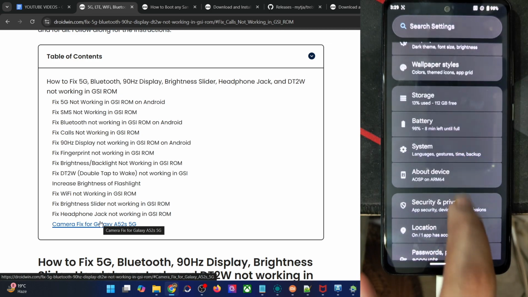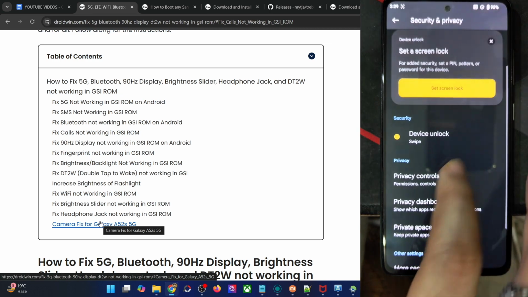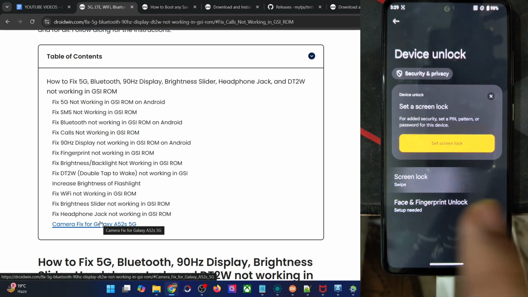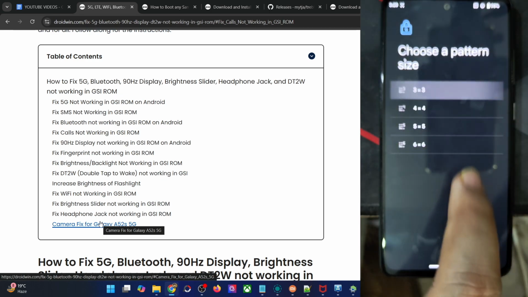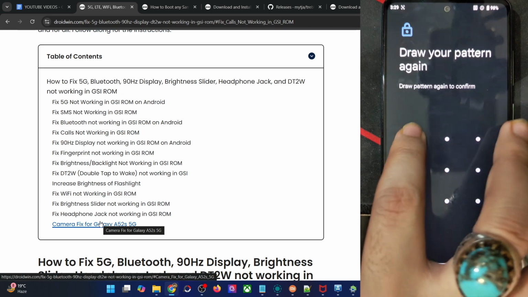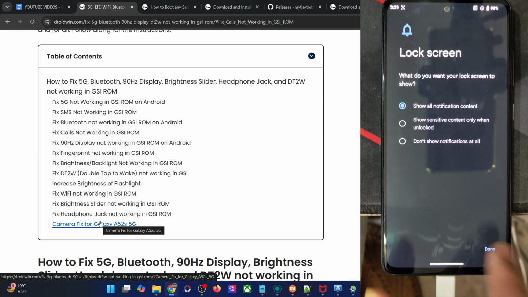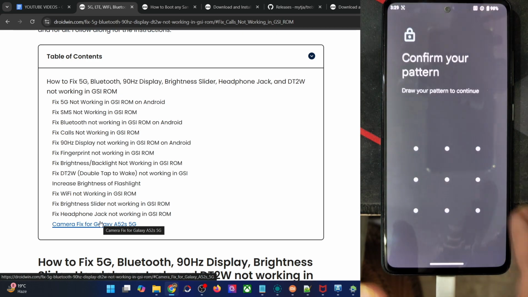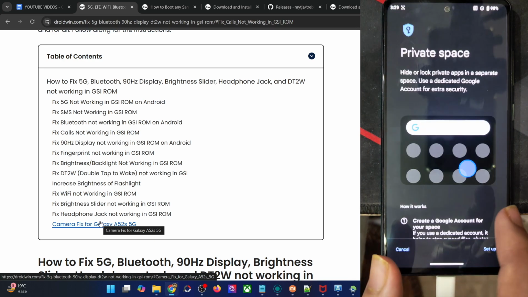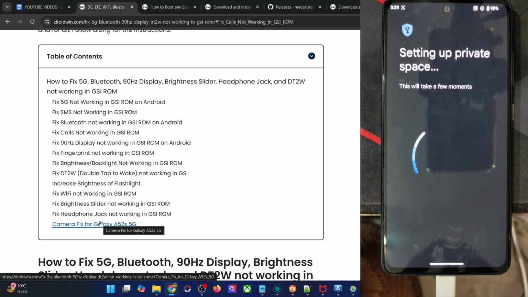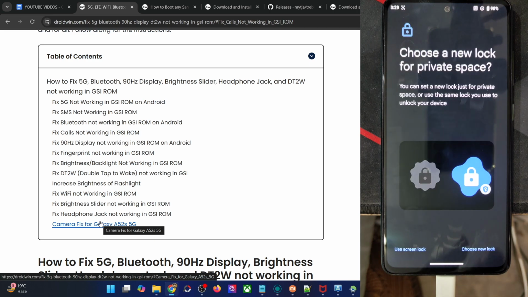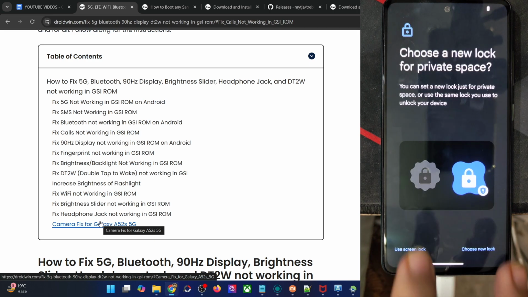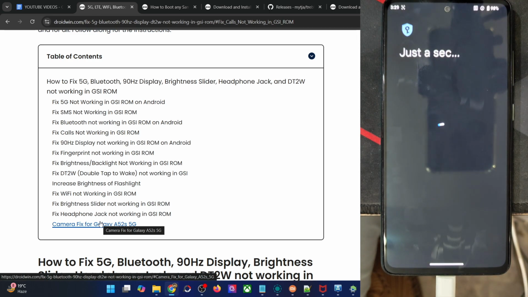So under security and privacy, okay, first you have to set a screen lock. I am just using a pattern for the ease of convenience. Let's say 3x3 and confirm it, and it's done and dusted. Now we may choose a private space, and using this you may hide the apps of your choice from here as well. You may either choose the same screen lock or choose a new lock. For the ease of convenience, I'm using the same lock. This will save some time, and the private space is now set up.